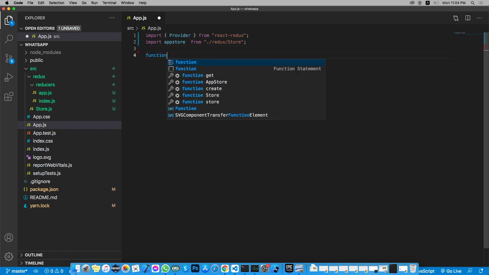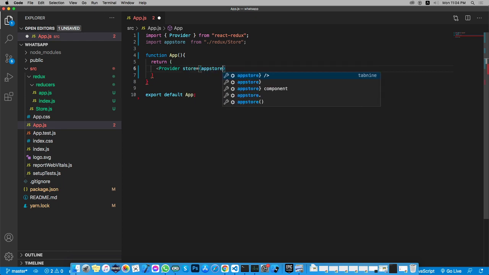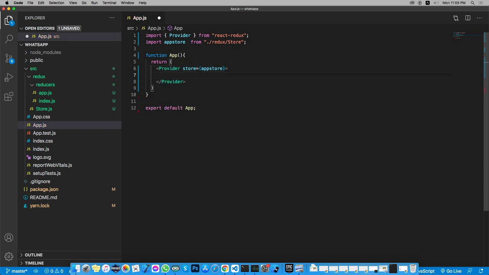Now let's switch back to our app. Now let's add again app, and we need to export default app. And for the app, we will simply return the provider, and the store will be this app store. And for the provider, we will simply add an h2 and say welcome to my app.